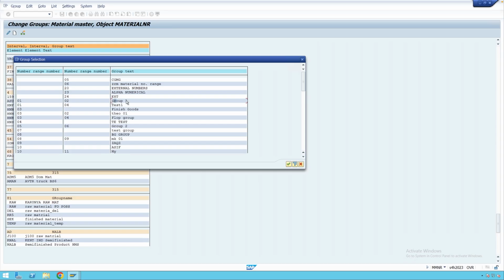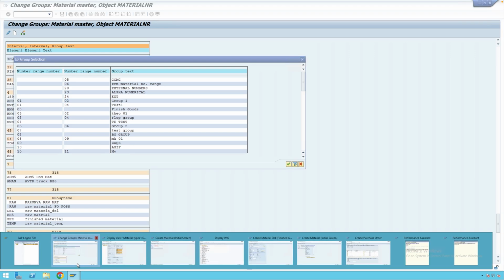And you can see this group 1 has two number ranges assigned to it. One is the internal number range and another one is the external number range, and we can verify these number ranges also. So let's first verify that. So we'll open a new screen.